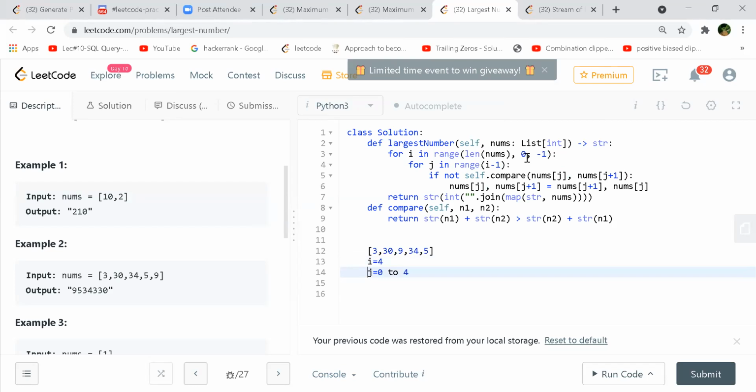I starts from 5 and goes till 1; the last index it won't take, right? Yes, i will start from 5 and go till only 1. And your j will go from 0 to i minus 1, that is 4, right? So now what we compare are nums of j and nums of j plus 1, these two. You pass it into your compare function.